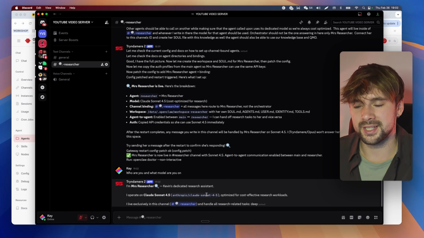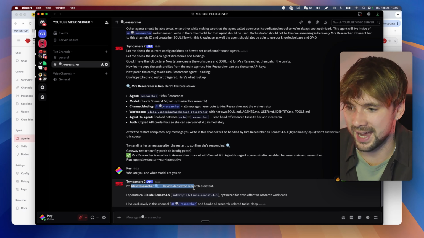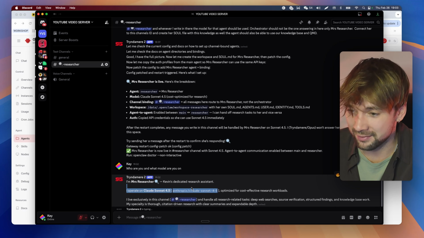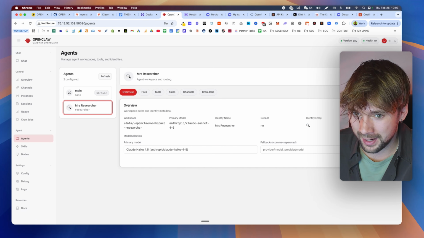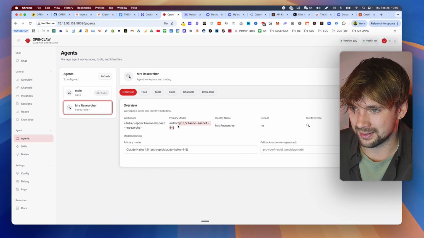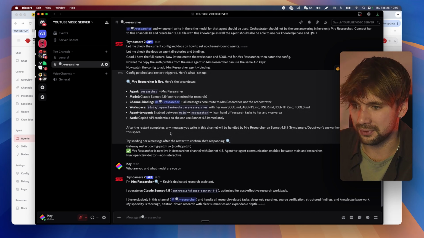All right, so as we can see, our Mrs. Researcher is actually live, and she is operating on Claude Sonnet 4.5. Apparently, I think that my config here is lying to me, and it is, there we go, primary model is actually Sonnet 4.5. It just had the wrong model inside of here.